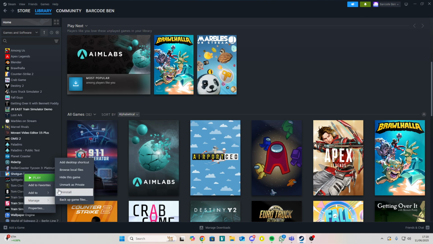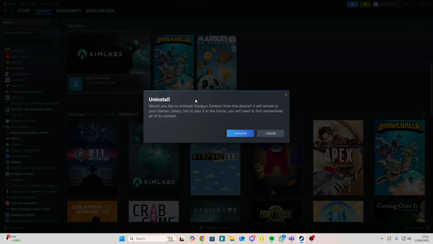You can also hide the game if you want to. If you do want it there but you just don't want it showing, I don't know why you'd want to use that, but it's literally just as simple as pressing Uninstall. Then you'll see a page like this pop up once you've clicked Uninstall, and it's just basically asking you to confirm whether you do want to delete the game or not.